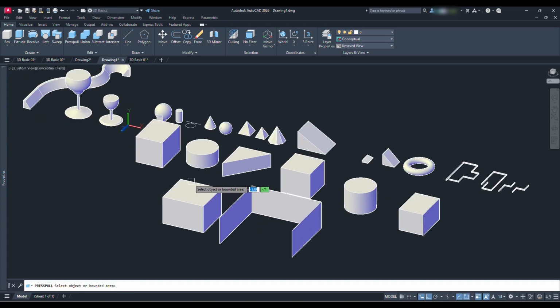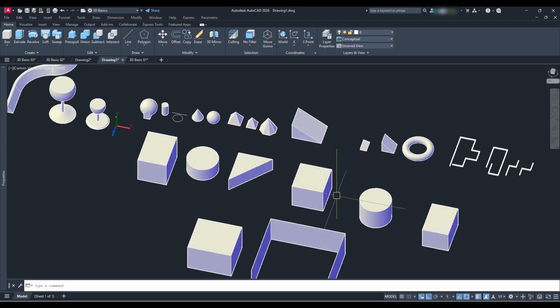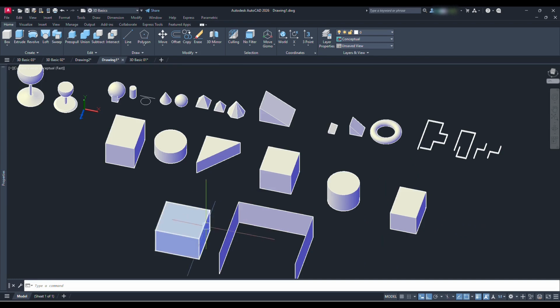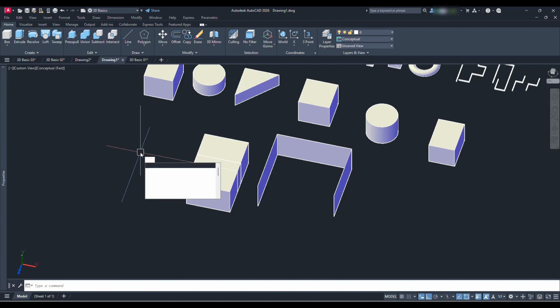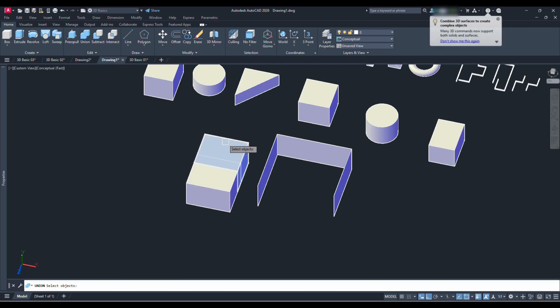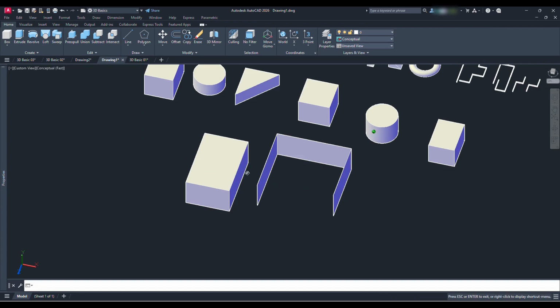This command, union, helps us to convert multiple individual 3D solids to a single object. We can click here or just type UNI and press enter for this command. Then select the objects to be combined, and when done, press enter. The selected objects will become a single solid.